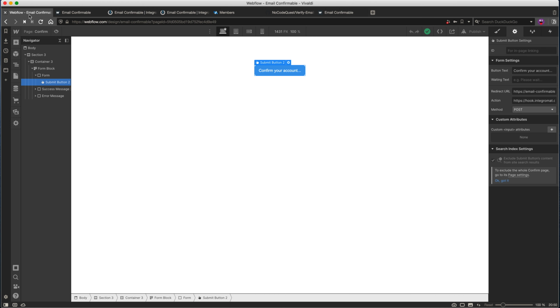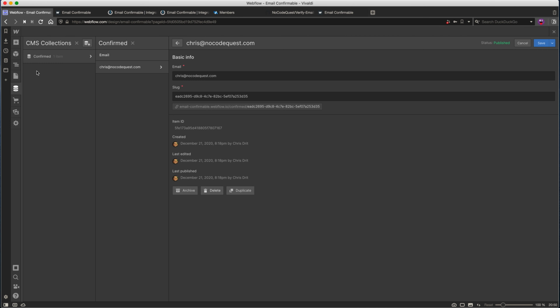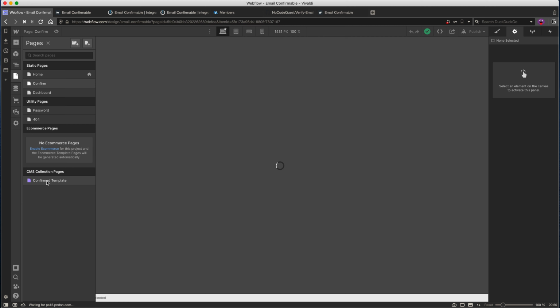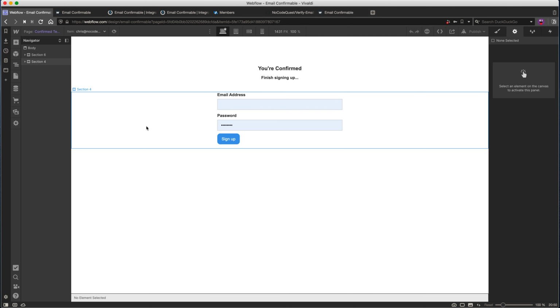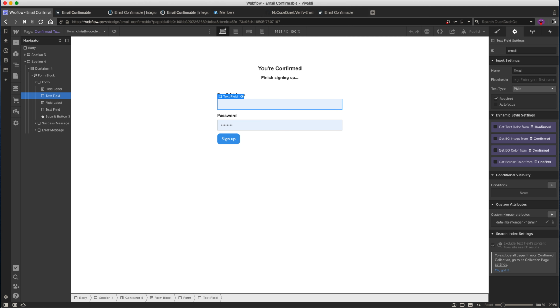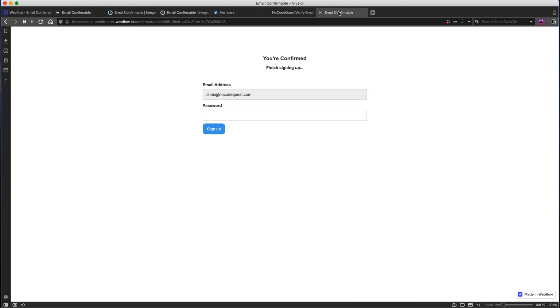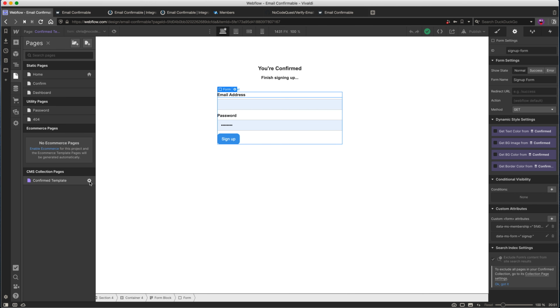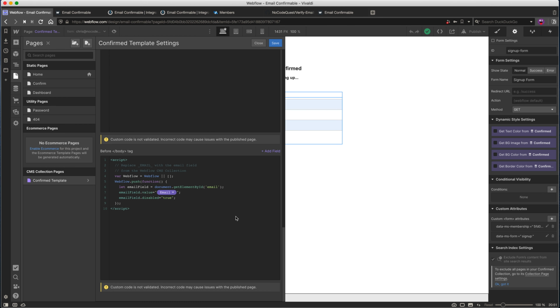Go back to the Webflow Designer. Now remember, we set up a CMS collection called Confirmed, which auto creates for us a CMS collection page called Confirmed Template. And on here, this is where we want the MemberStack sign-up form. One of the things you'll notice here is that we've disabled the email field so that somebody can't change their email address once they've confirmed it. And again, that's going to be a little bit of custom code, not much, but as usual, we'll just copy and paste it. Let's go check it out first. You scroll down, you can see it's a very small snippet this time.